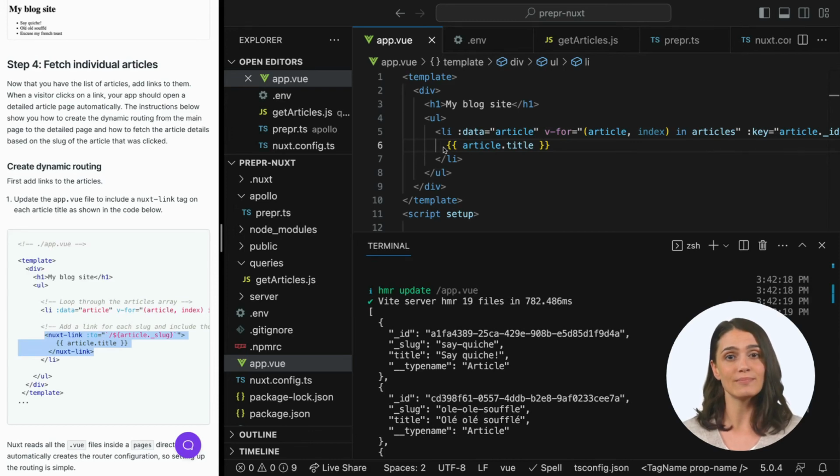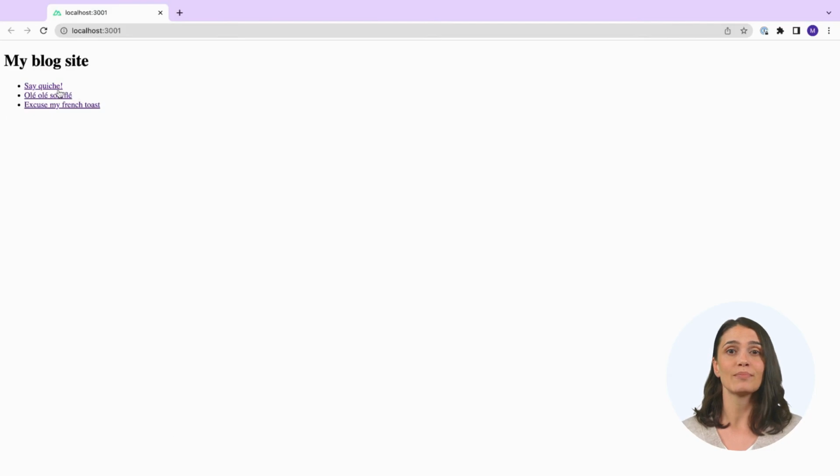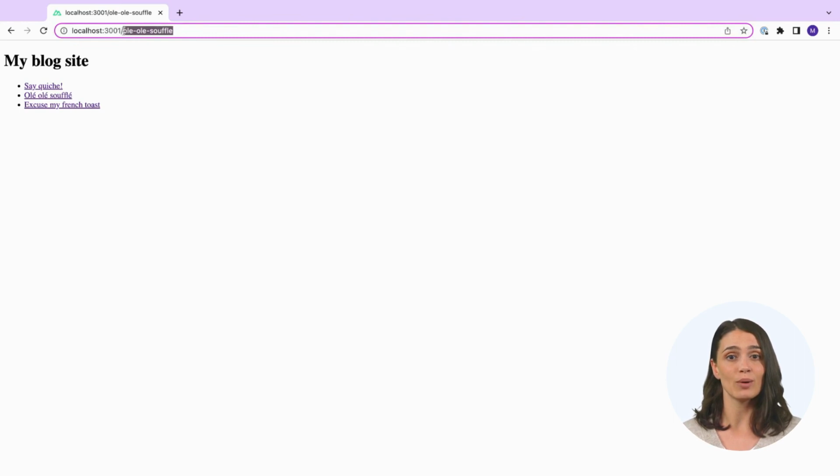Let's do that now. First, add links to the article titles on the page. In the link, we use the article slug to identify the new page. When you go back to the localhost, you can see the links, but we haven't added any routing, so when you click on it, nothing happens. But take a look at the URL. The slug of the article we clicked is there.